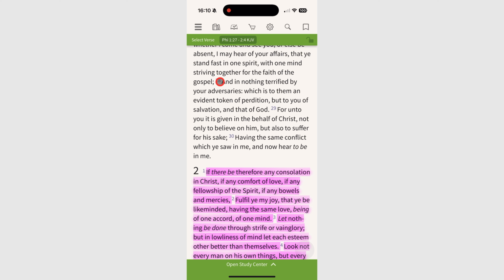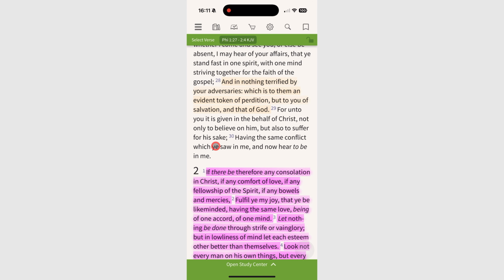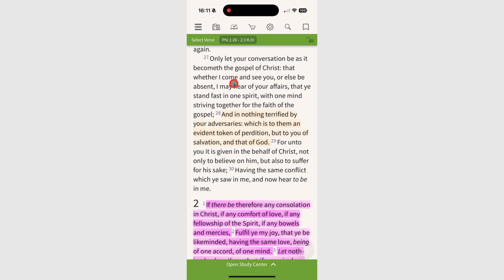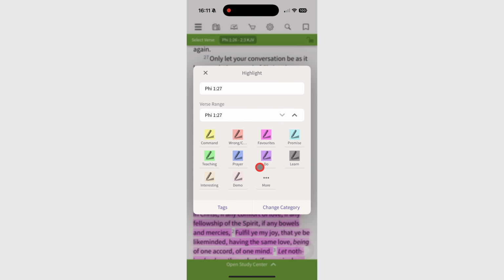To highlight a verse, tap its number and go to Highlight. You can then choose a color you want. You can also add a new color if you don't like the ones you already have.